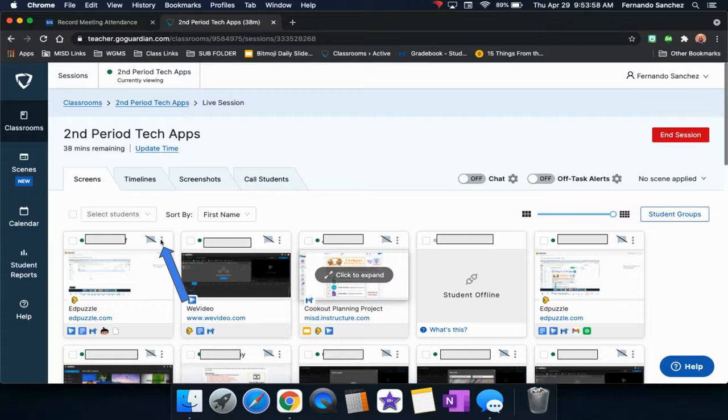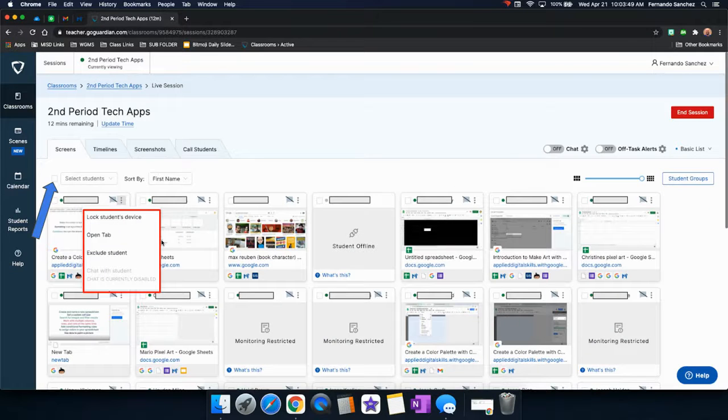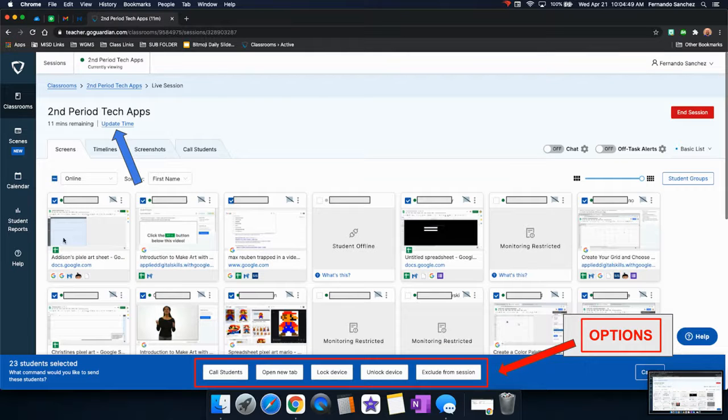You can also click on the three-dot menu on each individual student, and that gives you the option to either lock the student's device, open a tab on their computer, you can do it this way too, or exclude them from this session, okay? You could also select more than just one student by clicking right up here, and choosing all the students, and look at these options that it gives you. You can either call students, we won't get into that part, but you can open a new tab on all of their screens from your computer. You can lock all their devices, you can unlock all their devices, or you can exclude them from the session. Okay, so that allows you to choose all students or more than one.